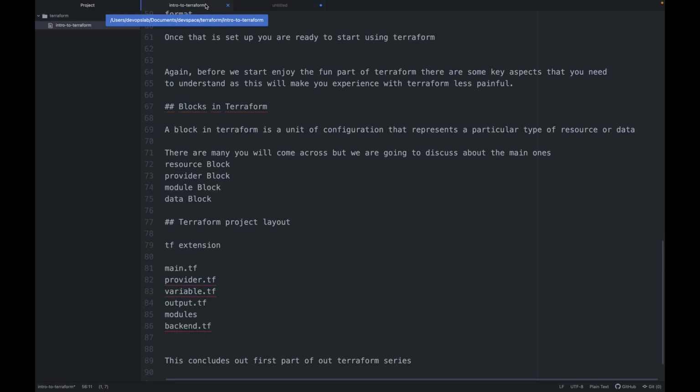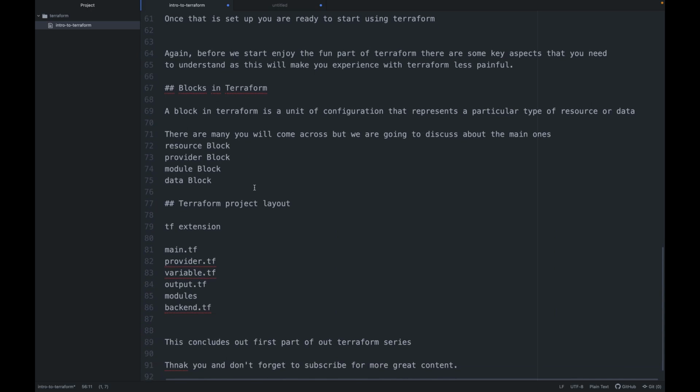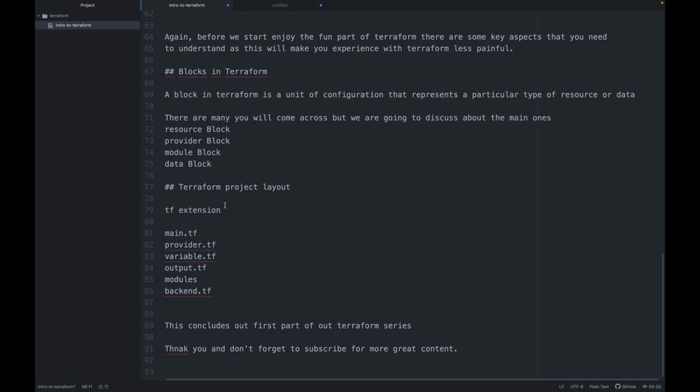So it's going to differ, but at the end of the day, they follow the same rules. After that, we have the module blocks and the data blocks. I'm not going to go too deep into that because this is just the introduction. I will go deeper in subsequent videos. The other thing I would like us to talk about is the Terraform project layout.